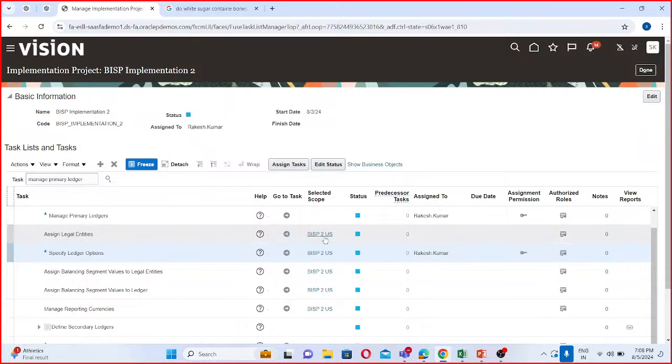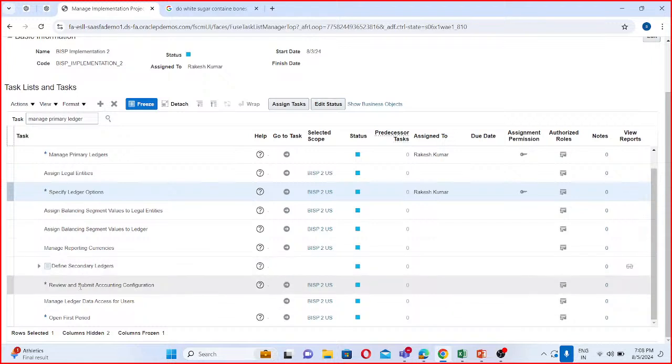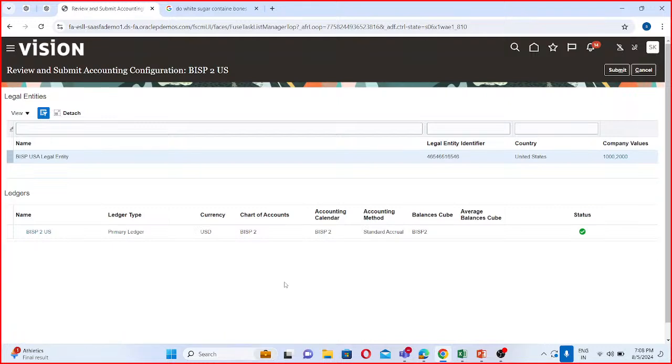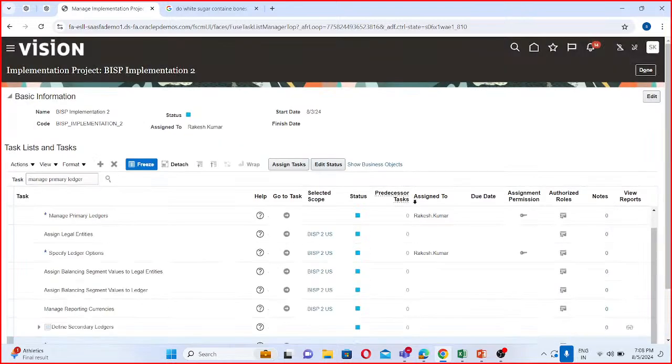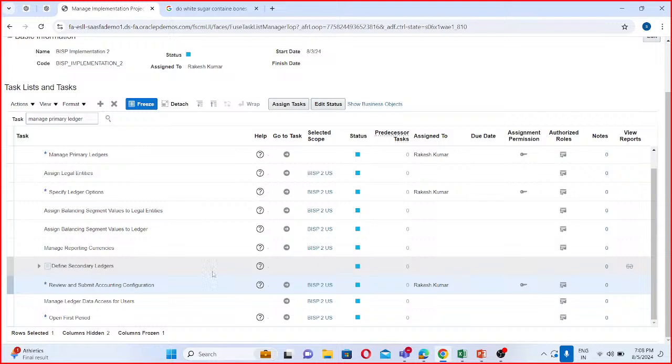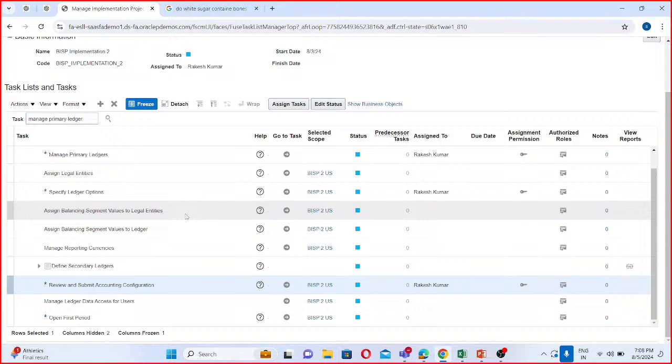Now one more, that is review and submit accounting configuration. Select this and submit. So now we have assigned our legal entity to our primary ledger, our business unit to the primary ledger, and we have submitted the accounting configuration. So this is through a rapid implementation sheet.